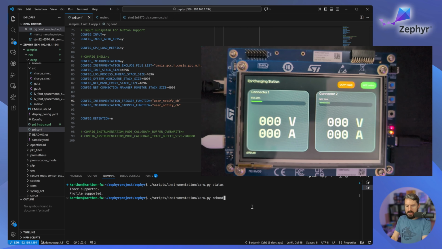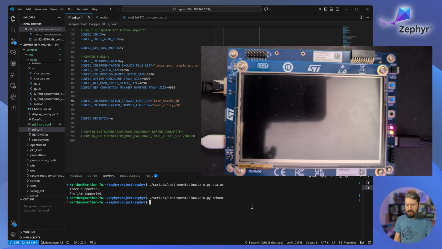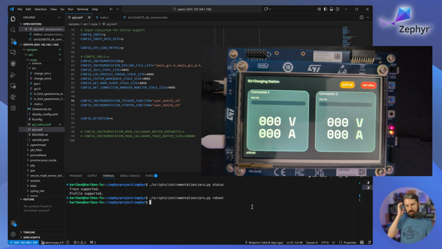And so I will start with a clean session. I will be rebooting my target right from the PC, again, using Zaru and the instrumentation subsystem UART backend. So the target is rebooting. It should be connecting to the server. Yeah, we see that happening. So a new charging session is kicking in, and so now it's probably a good time to see, we should have stuff that's being captured, right?